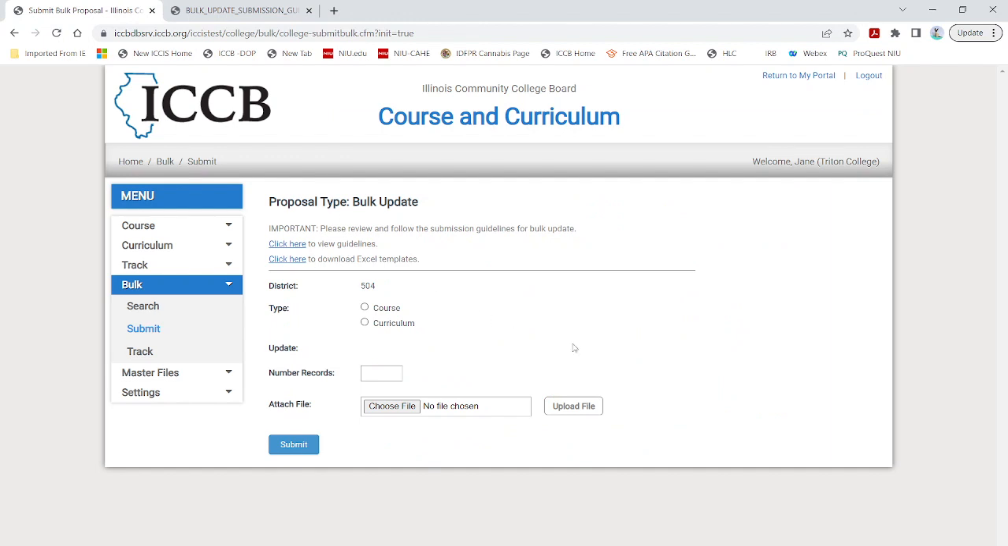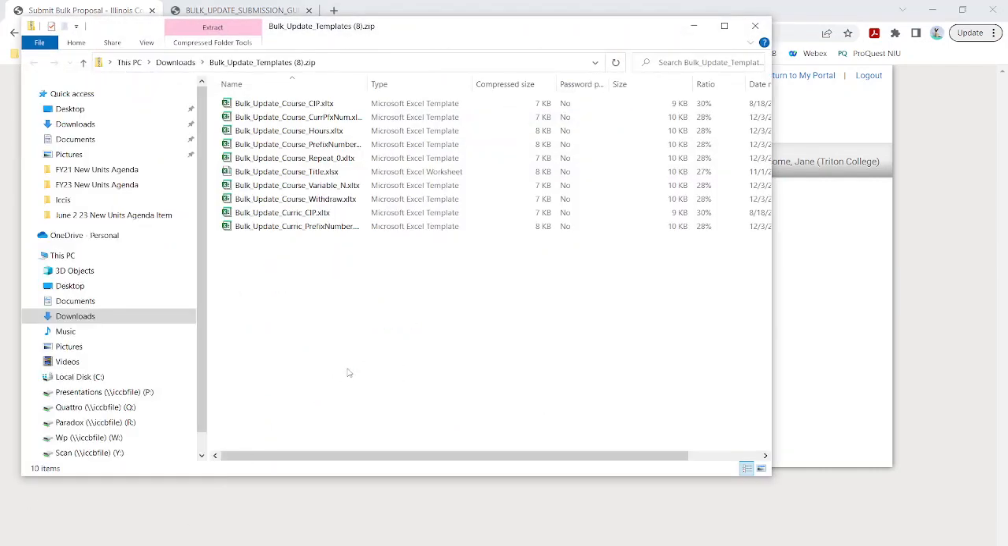Once you've reviewed the guidelines, there are also templates in MS Excel format that can be downloaded to assist with your submission. Spreadsheet templates are available for each of the update options.